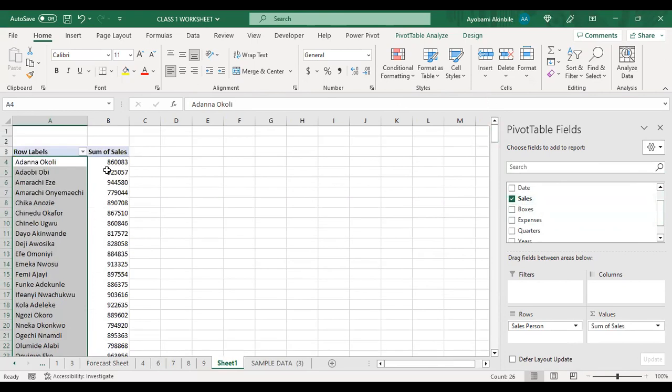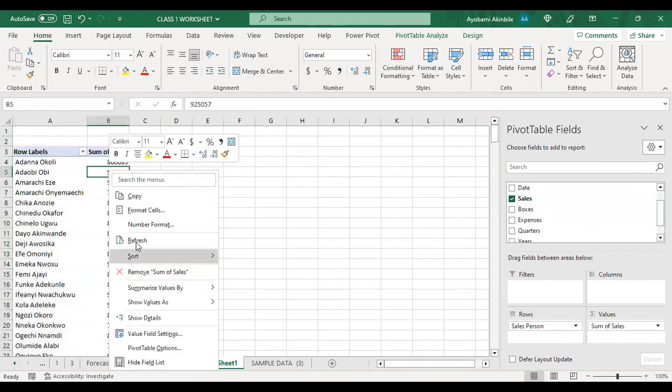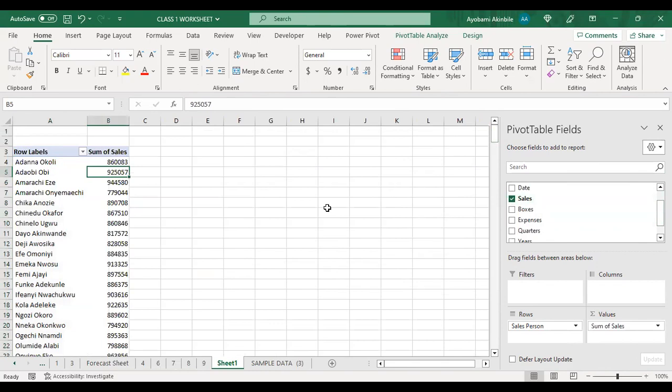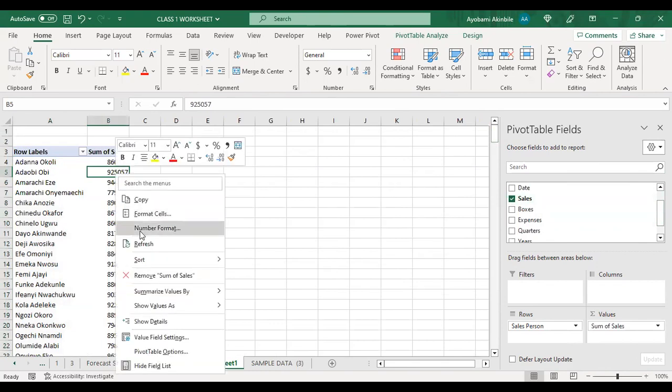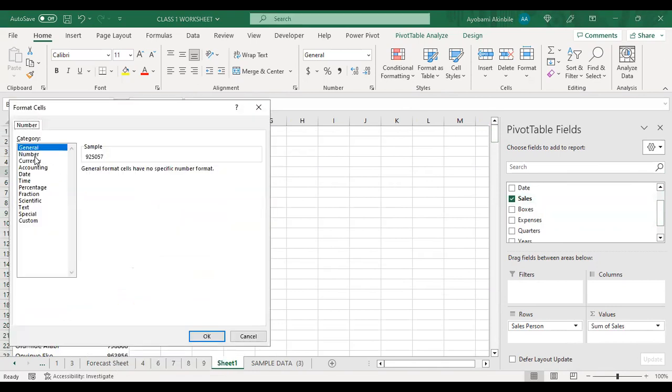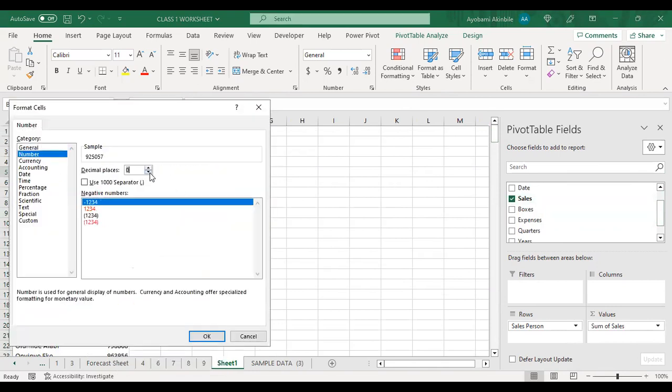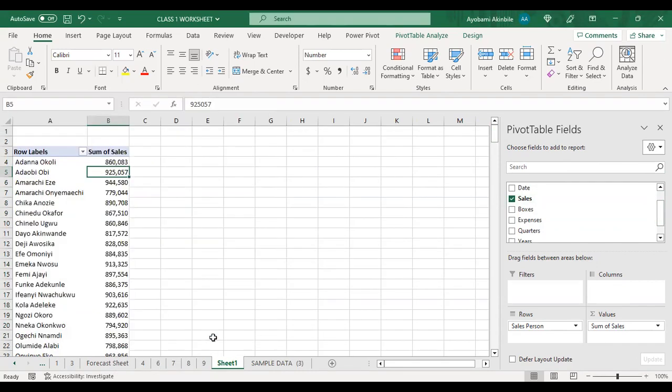And what can you see? For you to make this look presentable, sum of sales, you just click and go to number formats. Then you usually remove the decimal points and put the separator in place. This is what we have. But it's not arranged. It is arranged according to alphabetical order. That is not what we are interested in. We are looking at who has the highest sale.